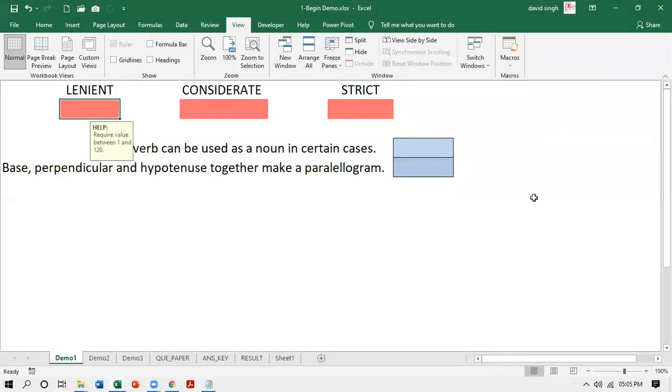So let us see. What you see here on the screen is this Excel sheet. You see certain colored cells over here. As I bring my pointer on the colored cells, it shows me required value between 1 and 120. So this cell is supposed to have a value between 1 and 120 only. So I'm going to put 1.